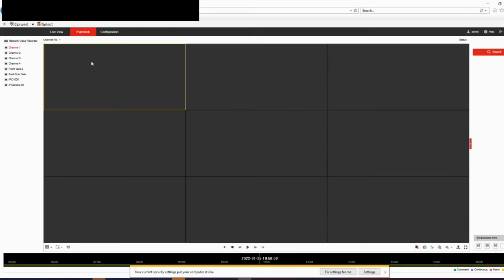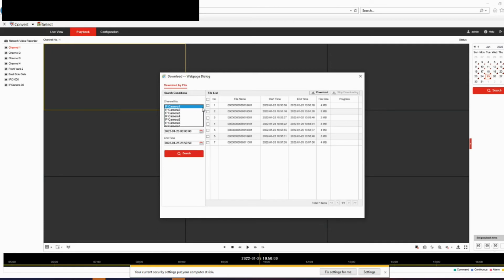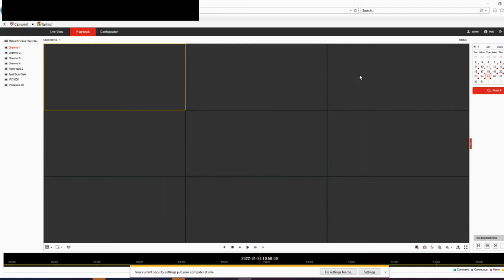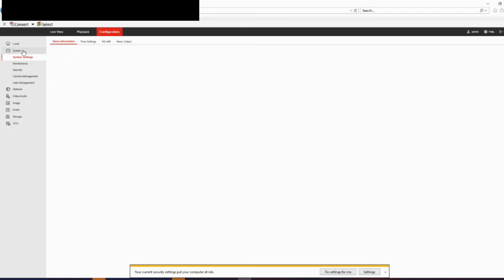Then go back to playback. And then again, go back to the download section. You can again select the camera that you'd like to back up. I'll click search just for the sake of it, but I'll just pick a random time here. Then click download, then you'll see the status bar there. And then once download is complete, let's go to configuration just to look at where the file location is.